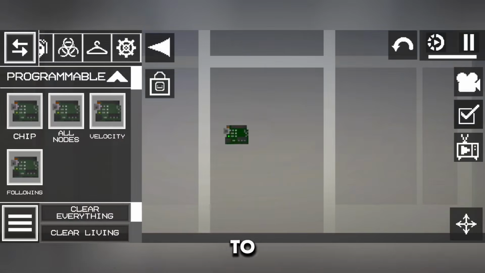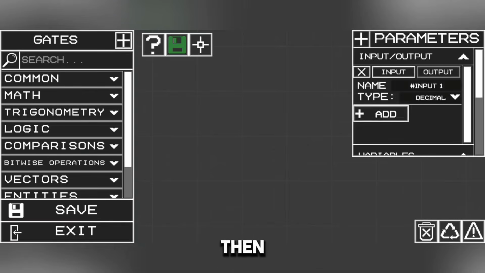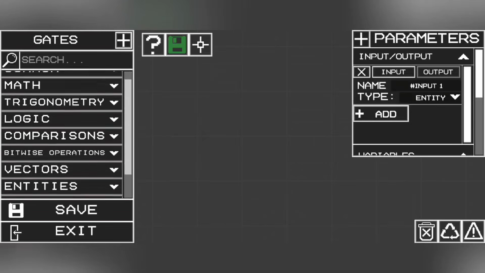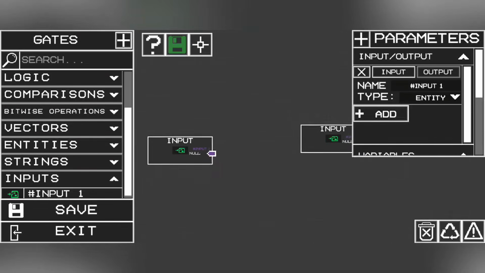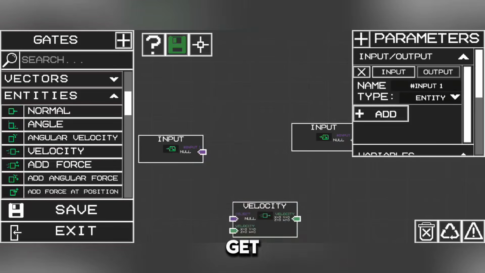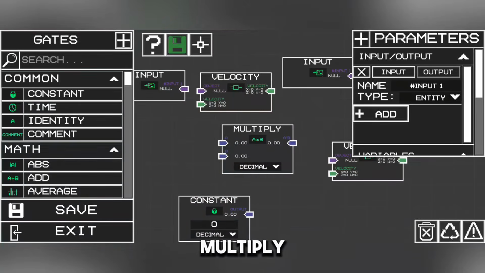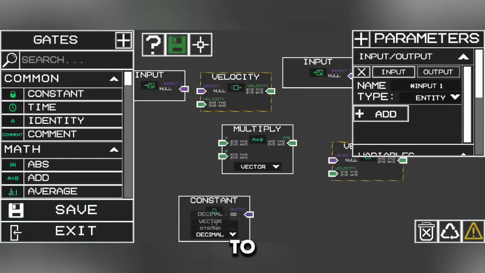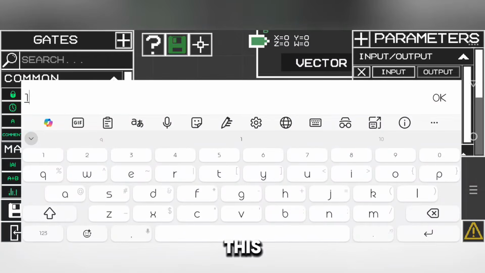Now let's move on to making infinite speed. First, grab a chip and add an input, then change its type to entity. You'll need 2 inputs, so grab another one just like the first. Now get 2 velocity, 1 multiply, and 1 constant. For the multiply and constant, change their types to vector. Set the constant to 1.05, just like this.